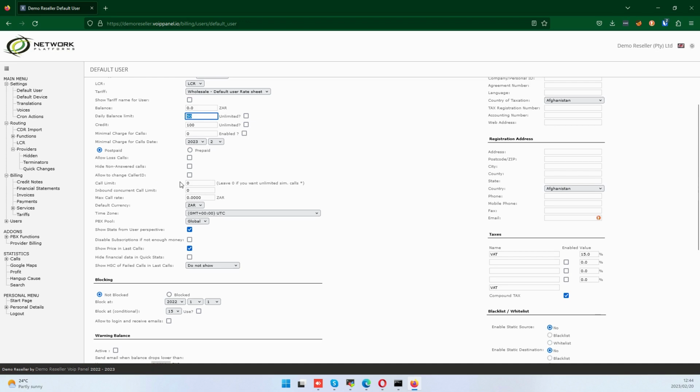Call limit. This is for the amount of simultaneous calls that the client could have. 0 is unlimited. Just as a protection mechanism, I'd set your default to maybe 4. Inbound concurrent, this is inbound calls to his DID. You want to have a limit.